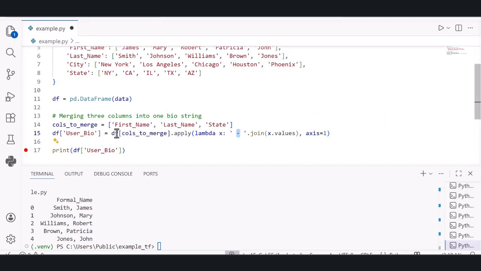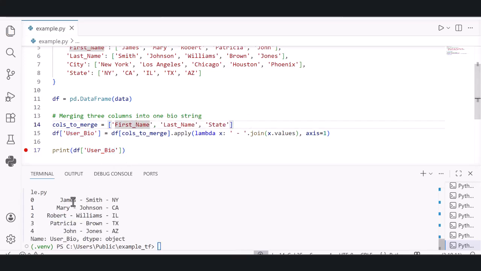Now all these names we are passing here through a variable, and then I'm using the apply function. This lambda x we saw in the last example, and this is the separator which I want. Inside the join function I'm telling it to take values, and axis equals 1 is nothing but we are telling it to take row values, and then we are printing user bio. You can see here first name, then separated with a colon, last name, and then a colon, and then state name. We joined multiple columns here by using the join function.